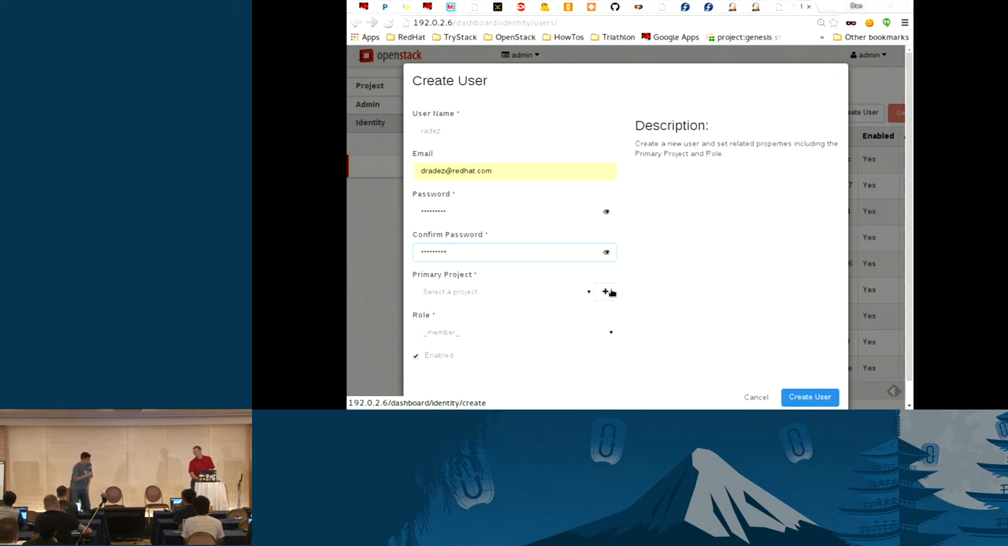So I've logged back in as the admin user now with a password that I can actually remember and not have to copy from somewhere. I went back to my identity panel, which was over here on the left-hand side, and clicked my Create User button, right here in the top right. I filled in a username. I've put my email in there so you all can tell me how much you love me later. Put in a password that's the same so you can hack both users.